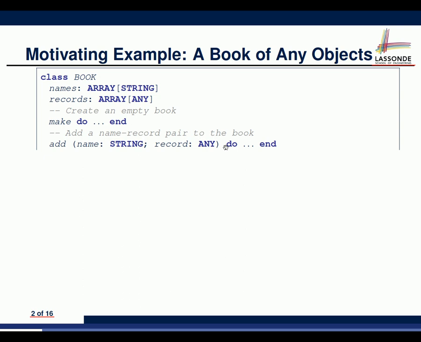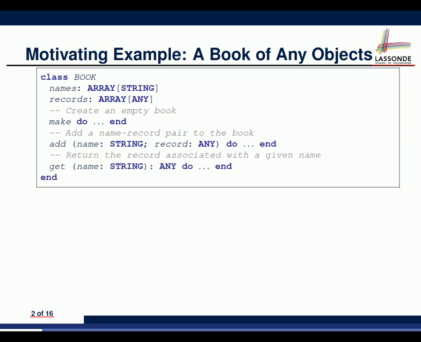Based on what we learned at the runtime, at the compile time, we can say book.add. What can be the objects for the second argument? Anything. Any descendants of any, right? That's what we learned. Notice that. That means we can store anything into the book. And now the catch is, when we want to get something from the book, we don't know what it is exactly. The best we can say is any.